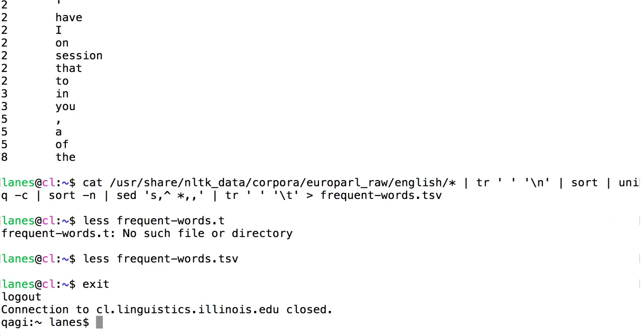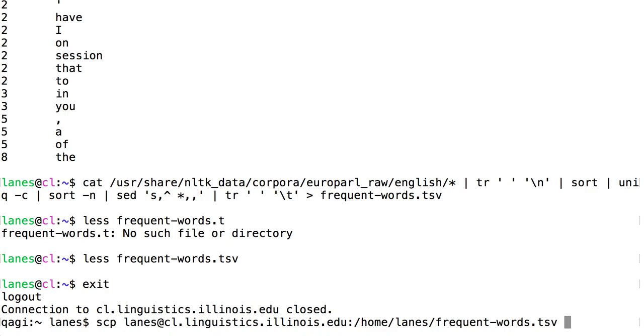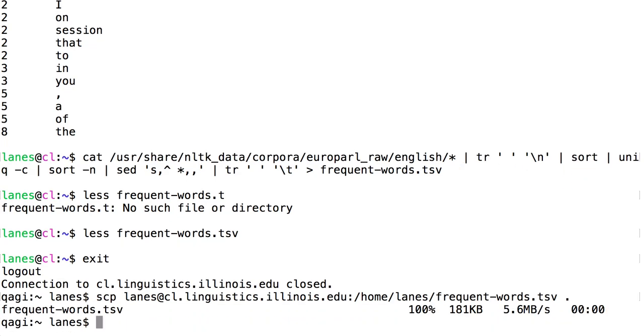Now what I could do is exit out from the server and use scp, which is secure copy, to copy that file from the server. So I would do my username at the server name, colon, wherever I place that file. I'm just hitting tab to do the autocomplete there. And then I'll just copy it here. And now I'm on a Mac. And so I can just say open, but I could alternatively open up Excel and find that particular file and do a file open and it would just open.